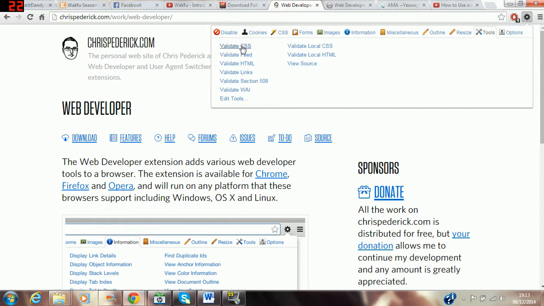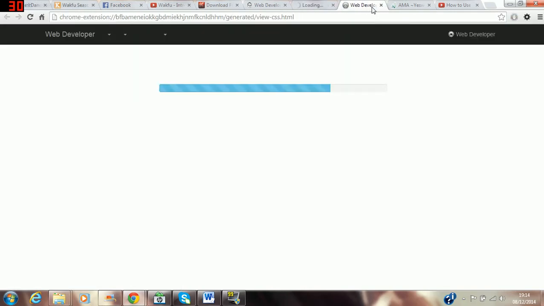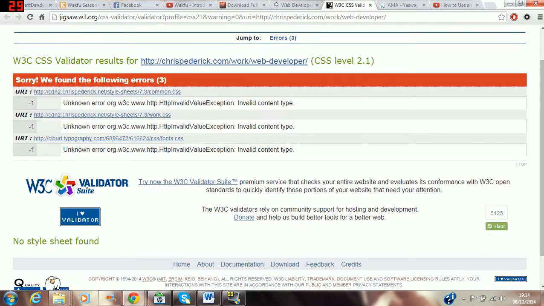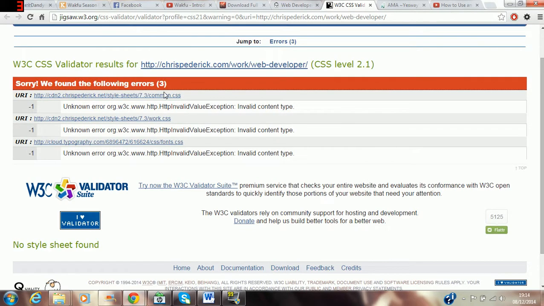So here you can validate the CSS. Now it will link you to a validation page. You see it's taking its time to load there. Just close that. As we see here, there's a few errors.